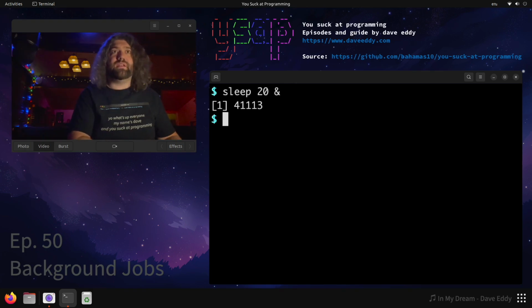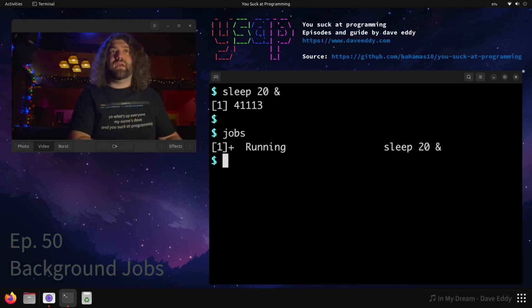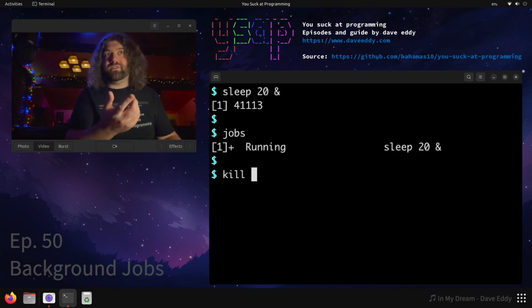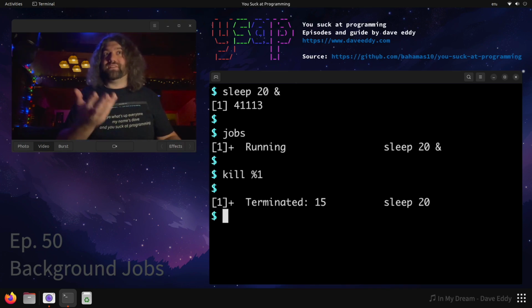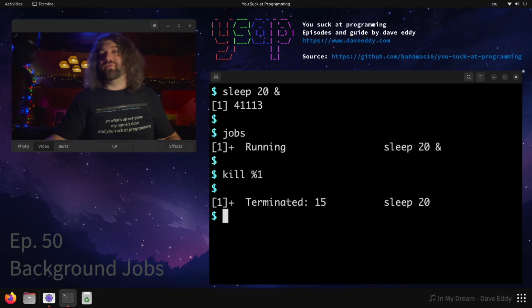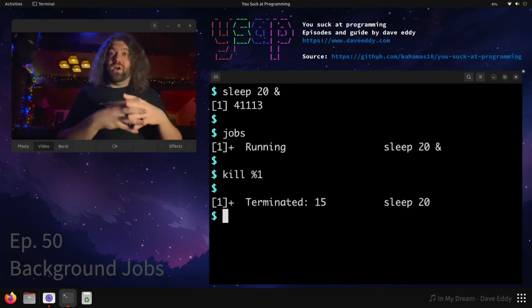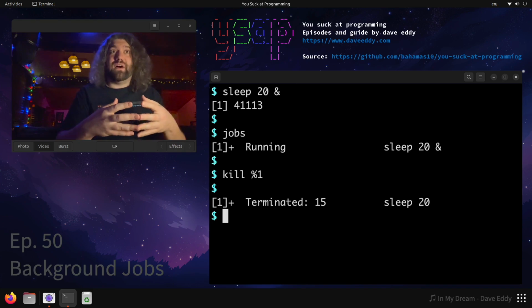Sleep 20 with an ampersand. We can run jobs. And we can kill this if we want to. We can send a signal to it. Let's just send the term signal so it stops. How do we send a signal to it? Well, we can use the PID, but the easier way is to use %1. If you use a % sign, it means job ID. So now you can see it was terminated with signal 15. Signal 15 would be SIGTERM. So that's super cool. Kill knows how to send it to Bash.